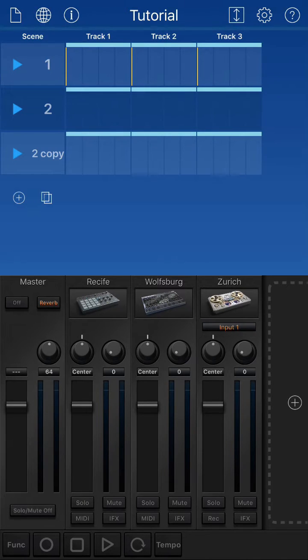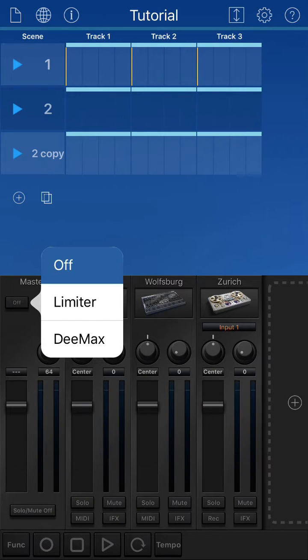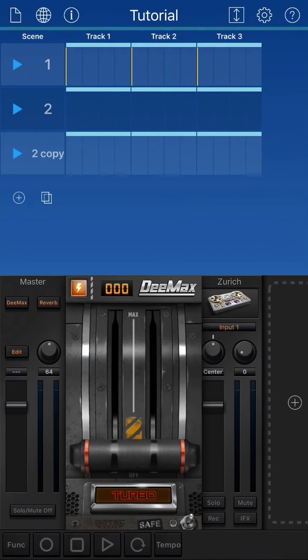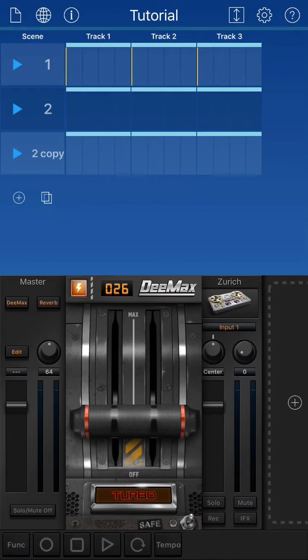At the top of the master channel, you see it says off. If you hit that button, you get a limiter that comes with Gadget, but the Deemax below is an add-on. This cost, I believe, $19.99. It's a sonic maximizer. I use it in its basic mode, which is just as it is here, but you can turbo boost it, which distorts things. Like I'll turn this up a little.